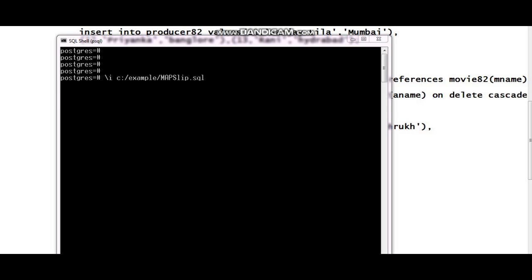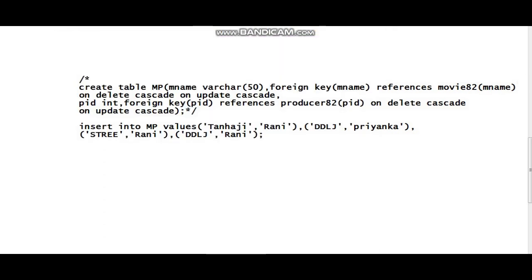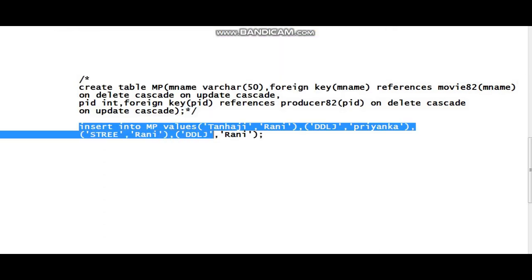Now run the file again, enter. So here you can see we have inserted 4 rows into the movie actor table. Let's see the table. So here you can see this is how your movie actor table will look. This is how you are going to insert the values into your MP table. Tanhaji, Rani, this is my first record. Let's execute this particular file and see what happens.